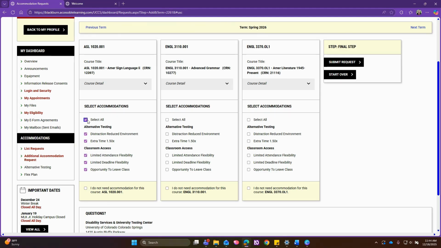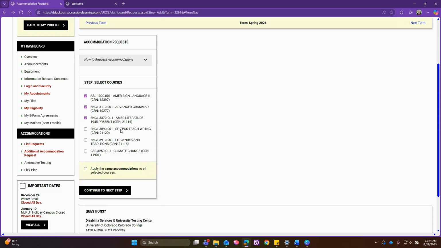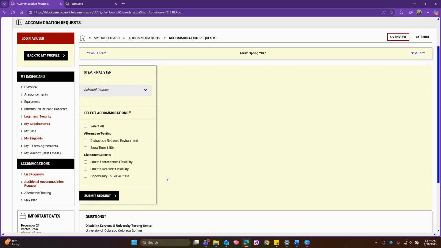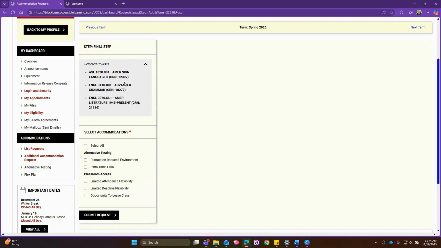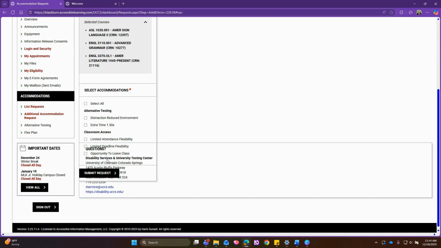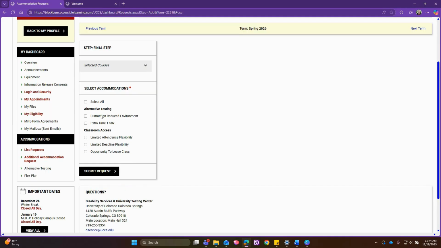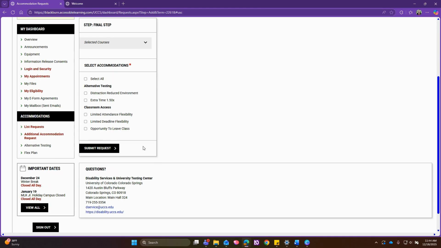You can also select all of them or go in by one. The other option is you can also click on Apply the same accommodations to all selected courses. So when you continue to the next step, it will condense the courses into one box. And from here, you'll be able to select which accommodations you want for all of those classes. After you've completed filling out the accommodations that you need per class, go ahead and submit the request.